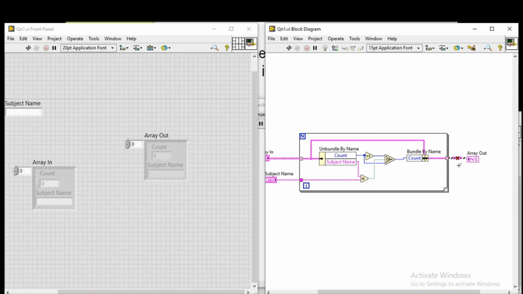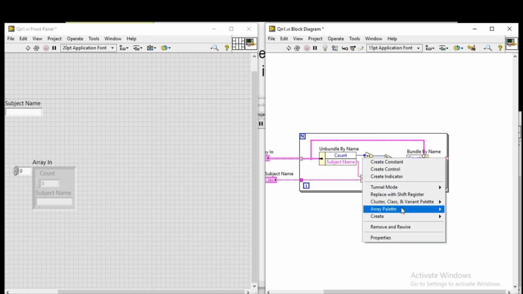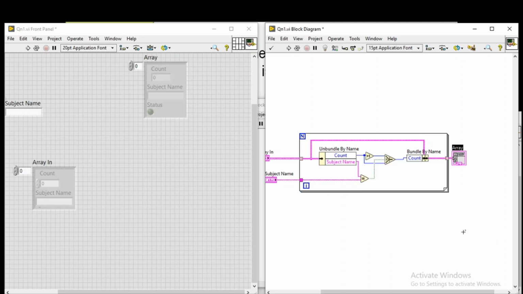So here what we have to do is just delete the wire, right click, and create an indicator. At that time you can prevent the error.